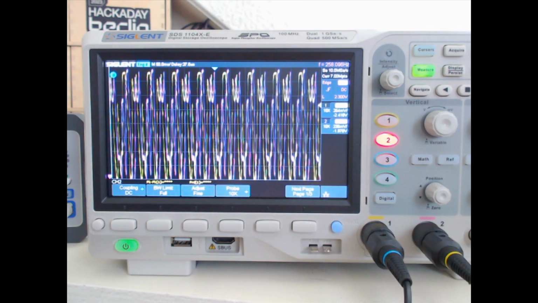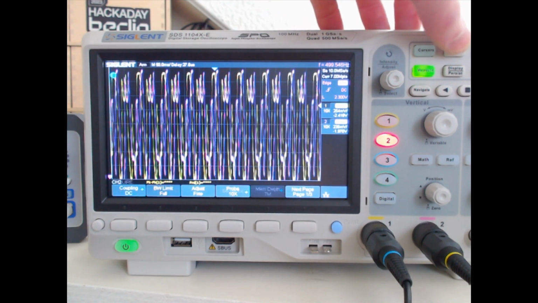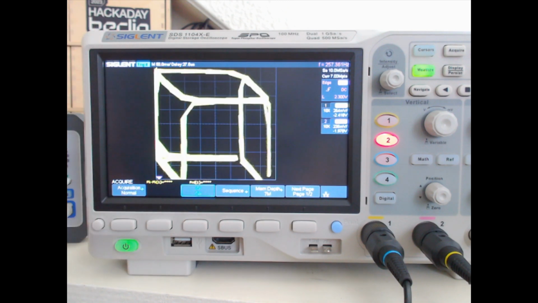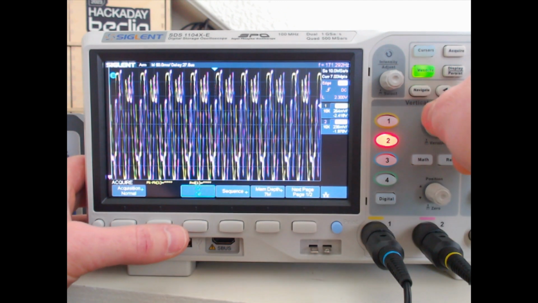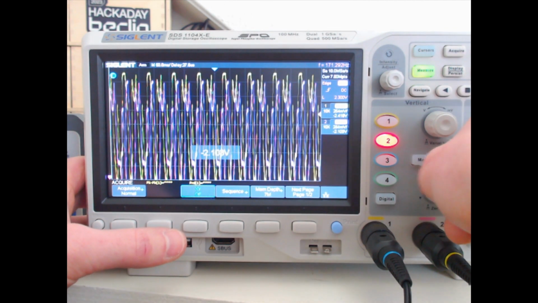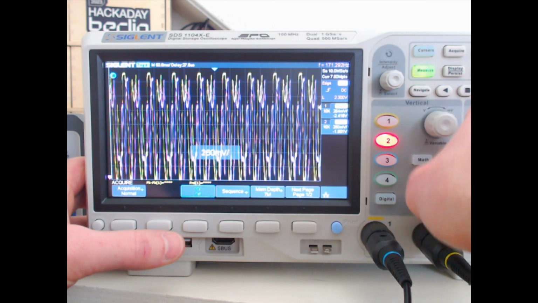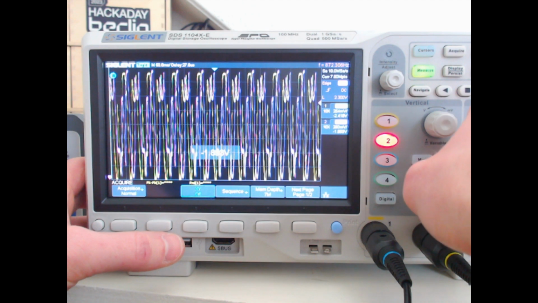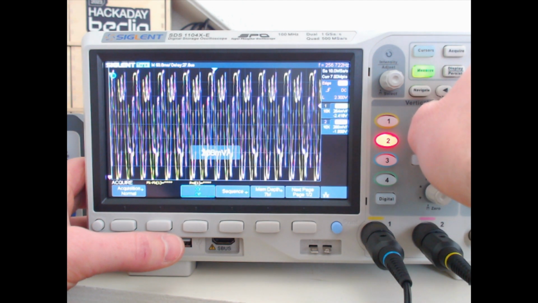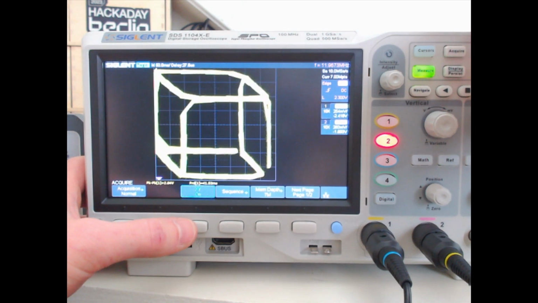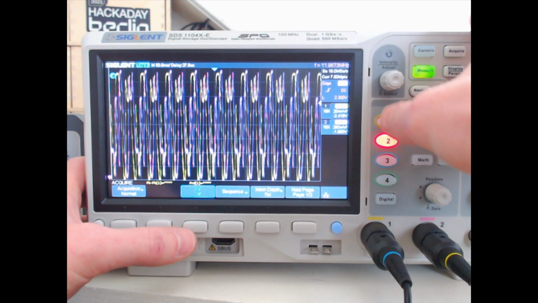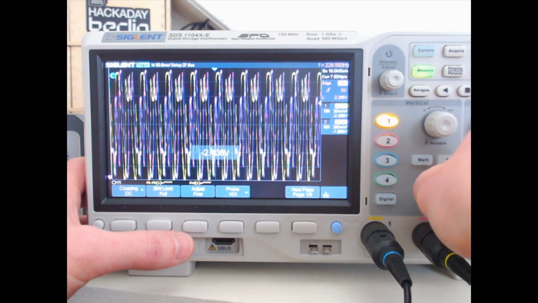Okay, and now we're going to go into XY mode and see if this actually worked. I really hope it did. Alright, look at that. We got a cube. You can see that it kind of goes out of the screen, so that means we are not quite at the right vertical level, but let's try and adjust things. Oh yeah, I see it was beyond that point. Let's try that again. Looking a bit better. Let's go back to channel 1, maybe we're clipping off there.